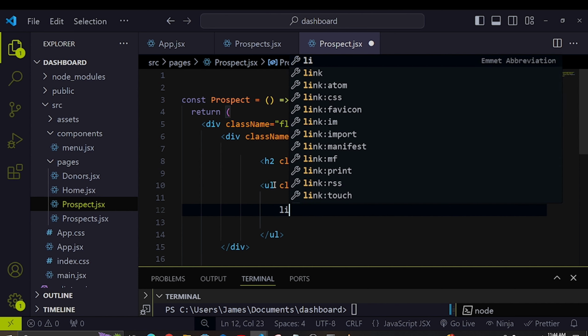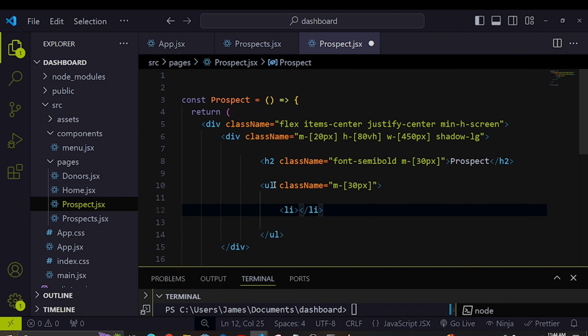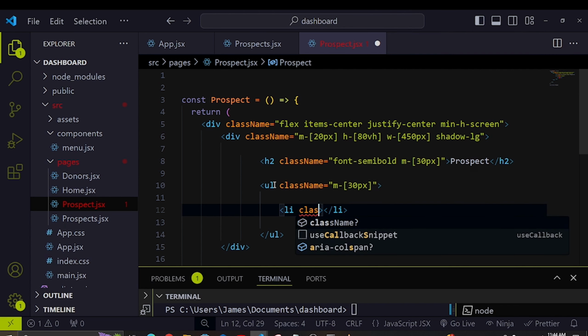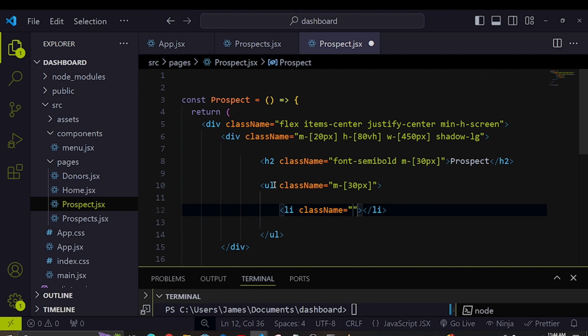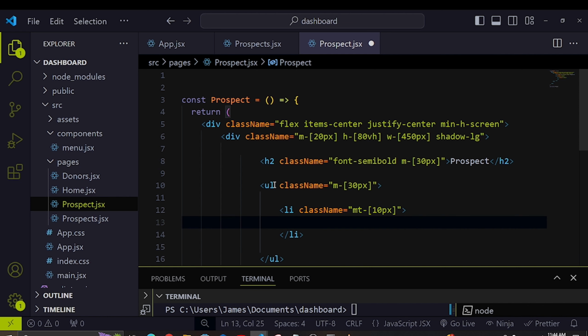So for the list here, I'm going to have a styling, let's say a margin top of 10 pixels, like that. So inside here now we can have, let me add here a strong, like that. We can have that strong here, and here we can add something like name, and then the colon. After the name here we can have the name, maybe this one would be James Kruger.